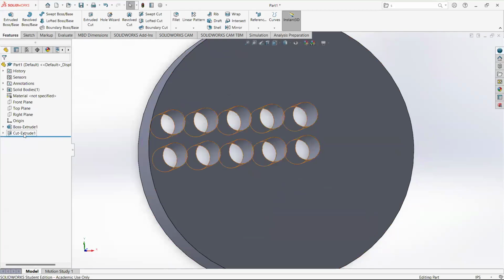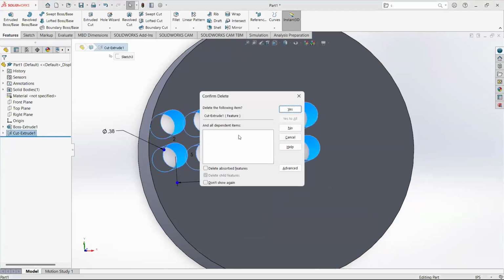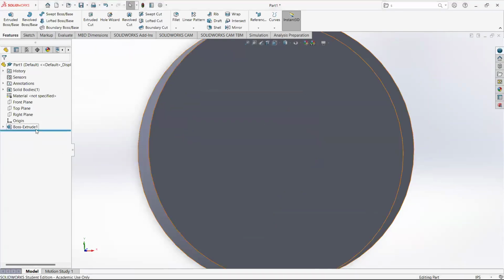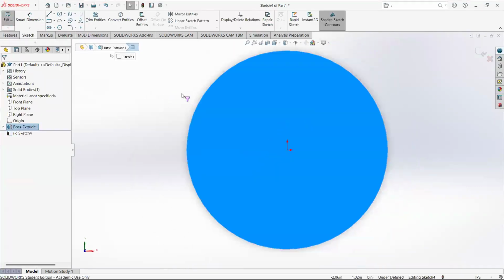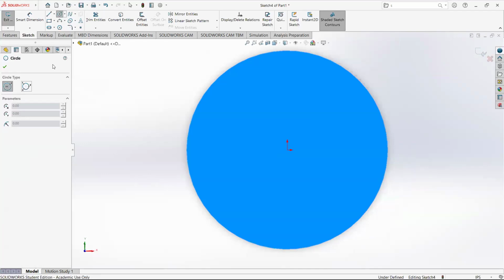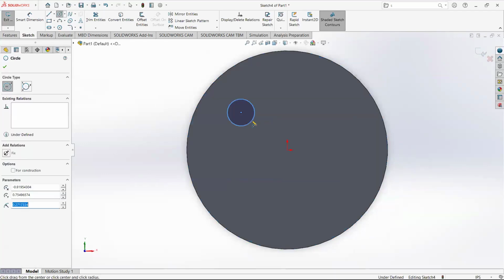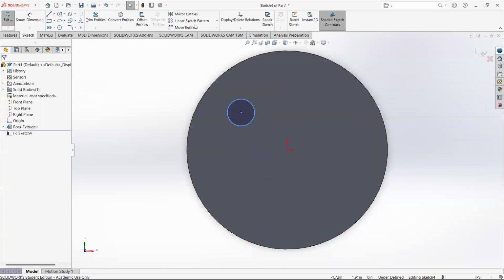The same thing works. I'm going to go ahead and delete both the extrude and the sketch. So I'm going to tell it to delete absorbed features, which means it's going to get rid of the sketch too. So the sketch and the cut are gone now. I'm going to come back in. I'm going to create another sketch. I'm going to create the same sort of circle, not even bothering to define it.